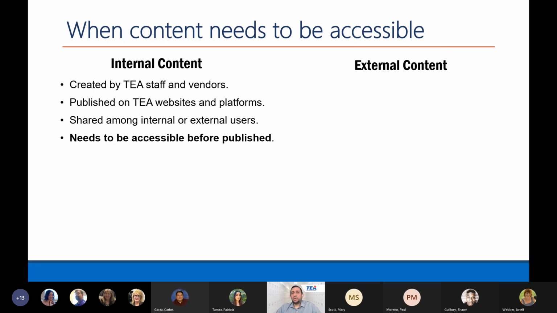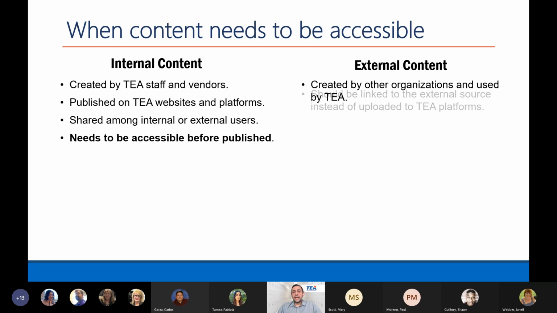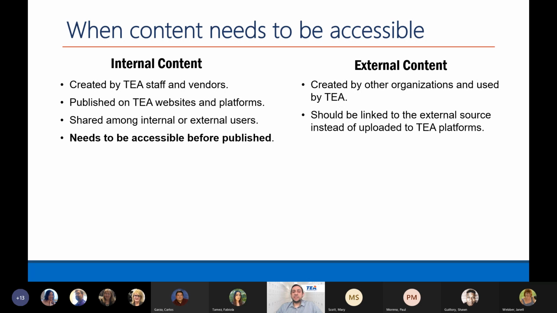The other category, we kind of have external content. So what is external content? I think of it like content that is created by maybe another agency or organization, and they produce it, they create it, and we need a link to it. It's a resource we can use, so we link to it. And this usually is something we have no control of because they created it, but we need to use it. So when that happens, the best practice is to link to it.